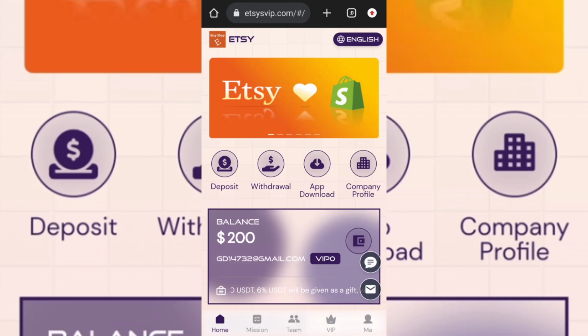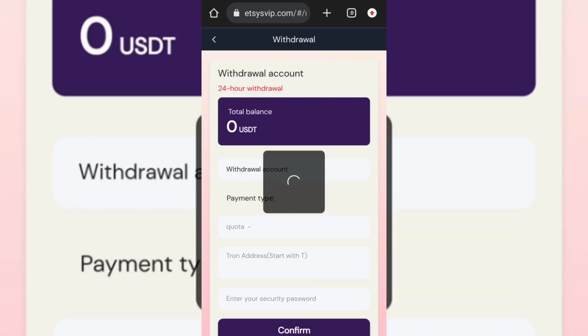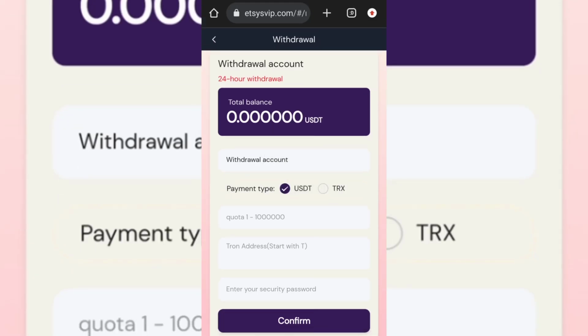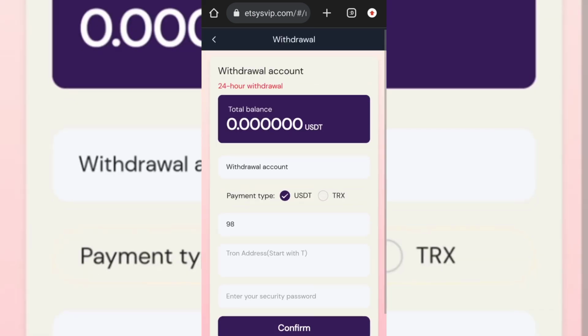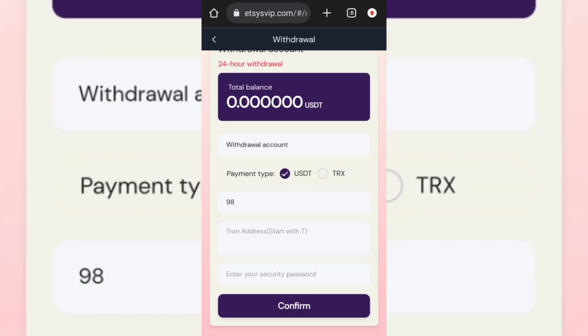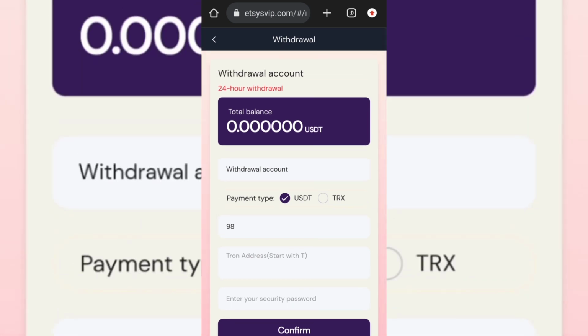To withdraw, you click on withdrawal, then it will take you to the withdrawal page. Then you enter the amount that you want to withdraw here. Then you enter your address. Once you enter your address, you enter your security password, then you click on confirm. Remember, you can be withdrawing the USDT profit you make daily.